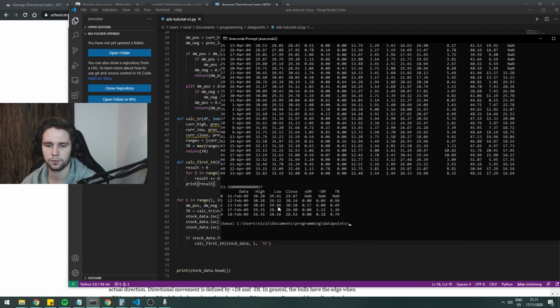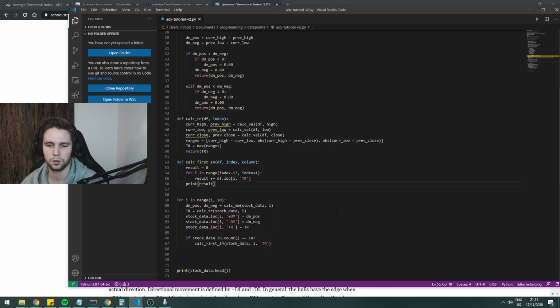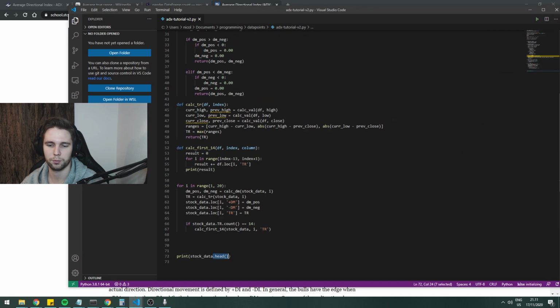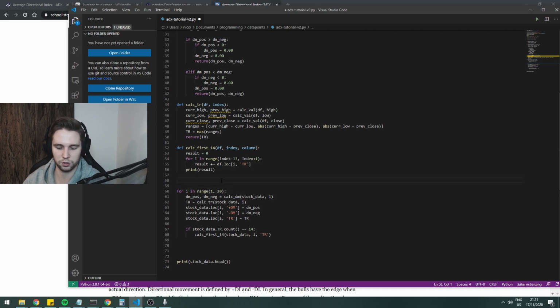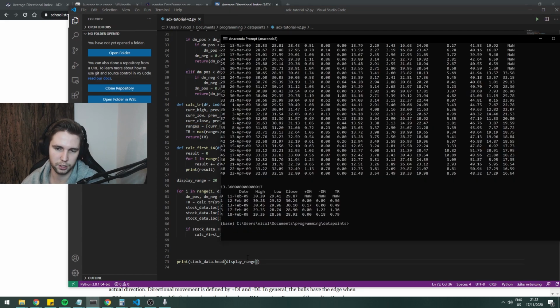Okay, I don't know. Oh, because we're printing ahead, right? Yeah. So we also need to increase this. So just for the sake of simplicity, we'll say display data equals 20. And then we can set the range to be display range. So we just change it in one place instead of two.